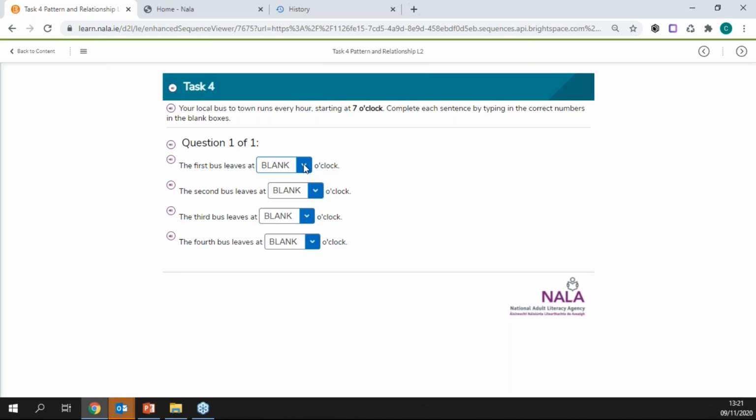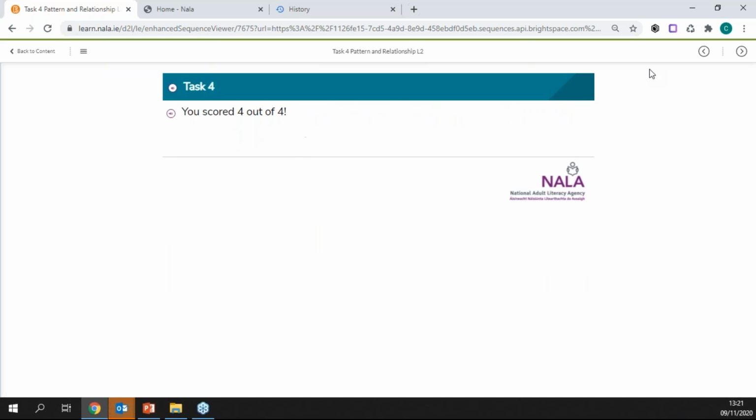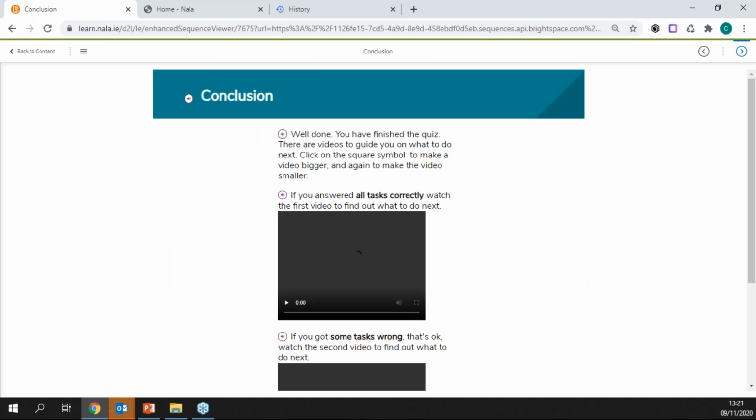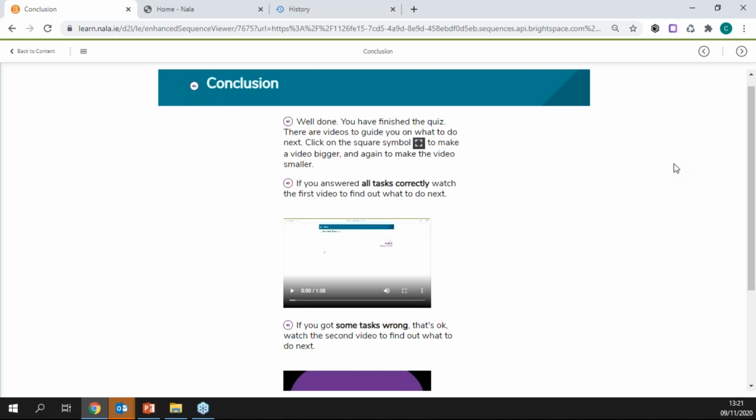And this should be the last task. And this one is what we call a drop down. So the learner has to click on an arrow and then choose an answer. Okay, and then it gives me a score. So it looks like I got everything right.